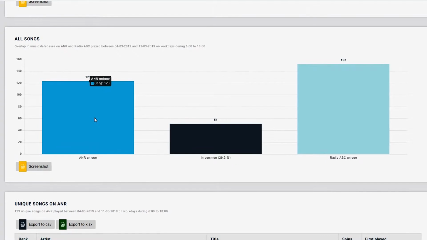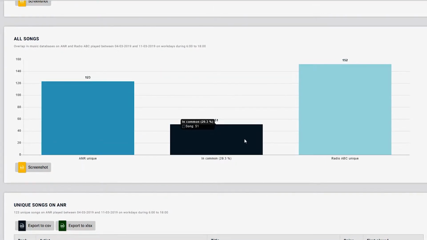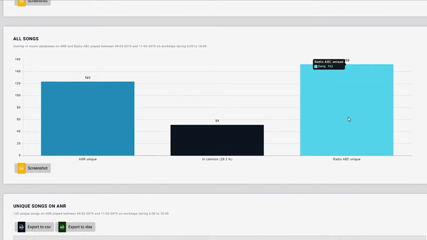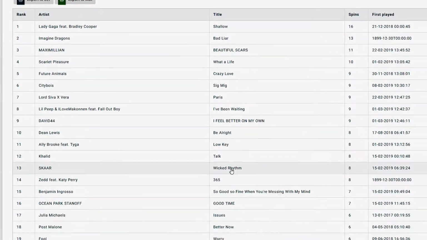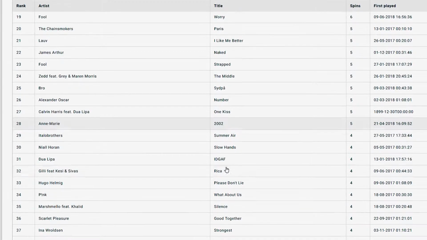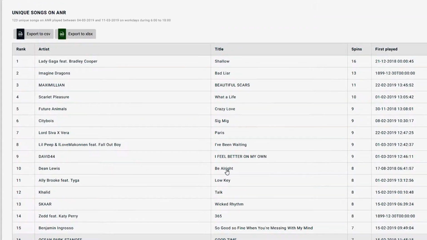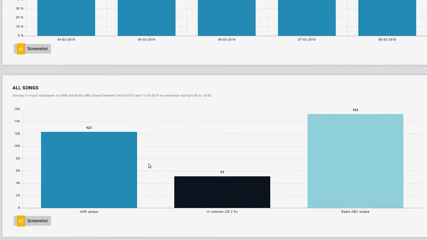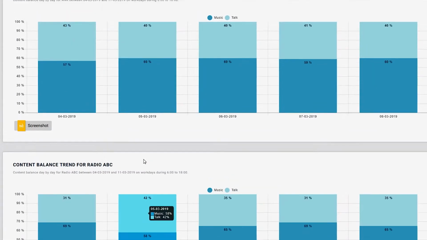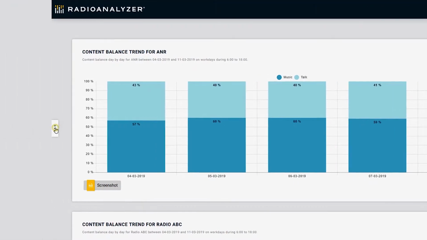And then you see an overlap between you and the station you've selected in terms of unique songs in your database, shared songs, and unique songs in the other station's database. And then after that, of course, a list of all the songs that you own, a list of the shared songs, and a list of the songs owned by the competitor. But that's like the overlying function here.